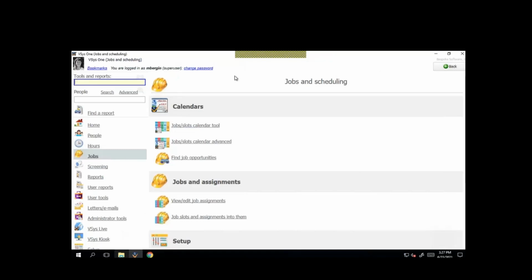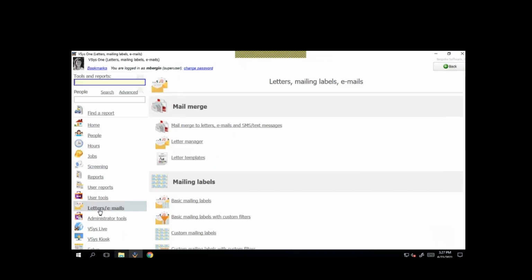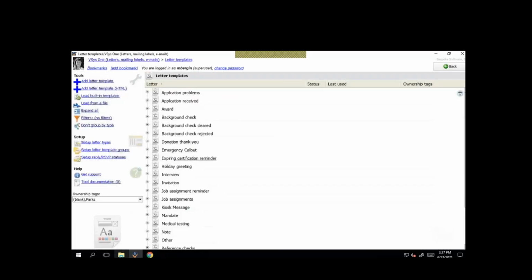Now, 2 other pieces on things. Letters and emails. The system has a complete mail merge tool in it, meaning we can merge together a message and the data. Think your old Word and Excel mail merges. Kind of the same idea. You get your letter template, which is your message, and we can merge that to different pieces of information.